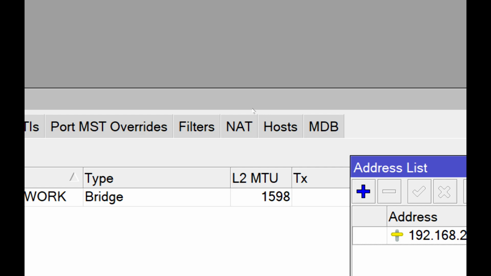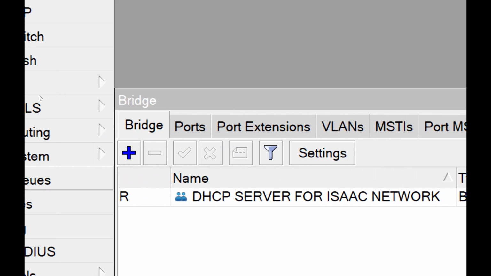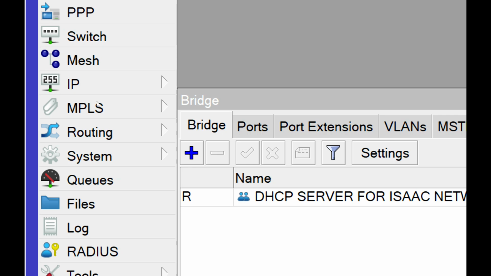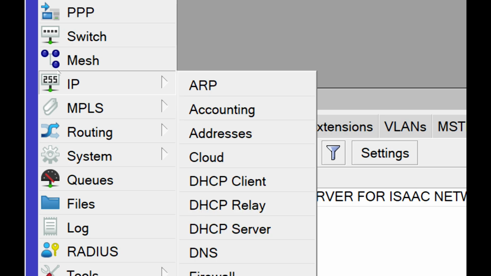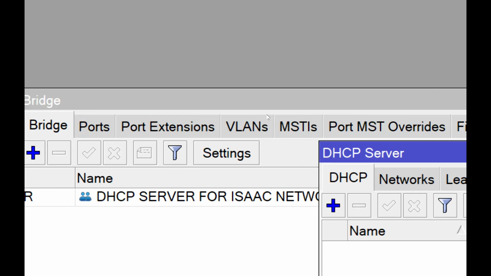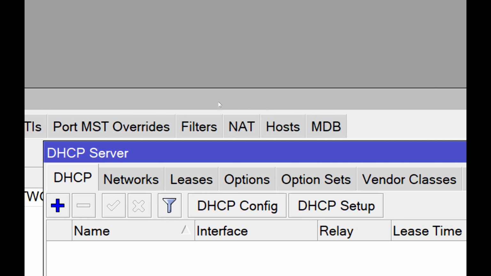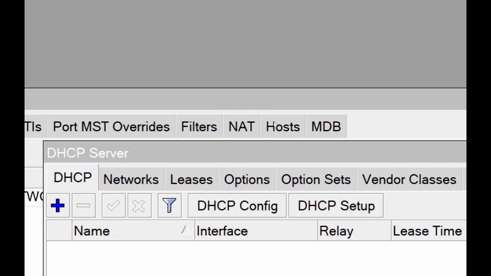I've dropped that now. The next thing we said, we will create a DHCP server. To create it, we'll go to IP. What are we clicking again? DHCP server, like we did in last class. Then to do the auto configuration, I'll just click DHCP setup. Let it do it for me.